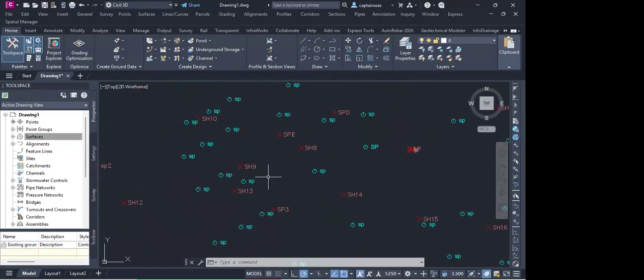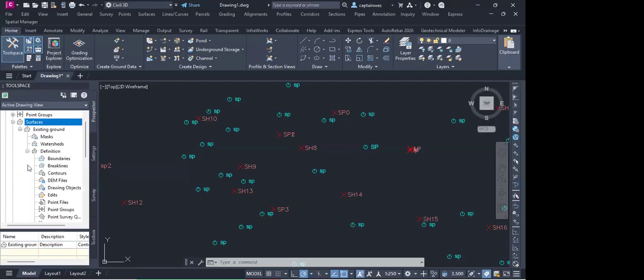Yes, we've created a surface, but that surface doesn't have any data. We have to add data to it. So if we expand our surface from the prospector, you will see this is our surface, the existing ground. But this existing ground is just a shell without data. So we have to provide data to it. To do that, just expand it. You'll see the definition tab. You expand it once more.